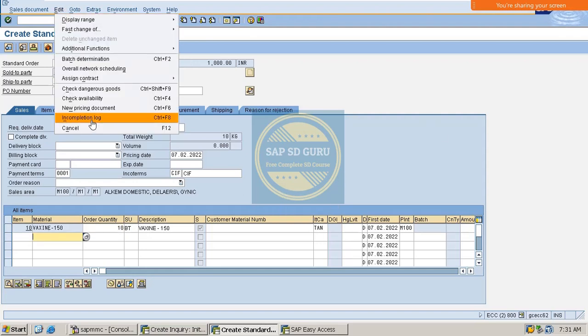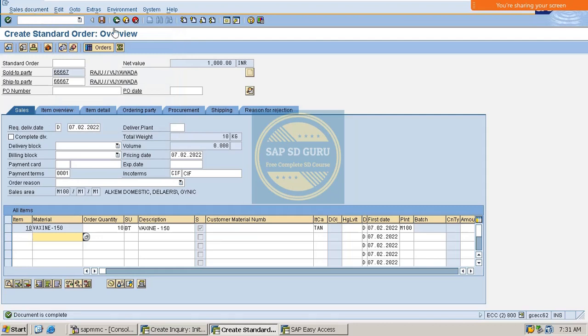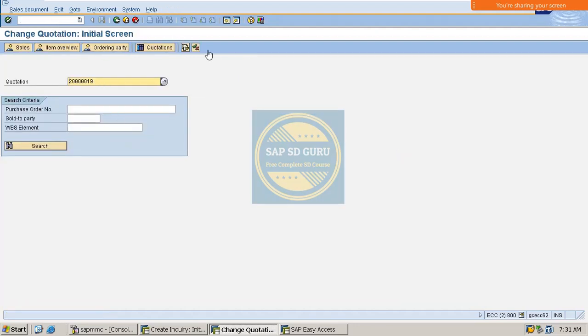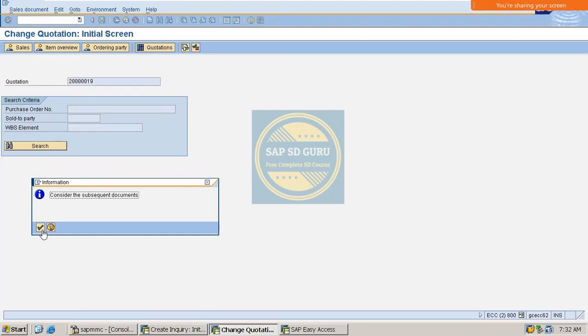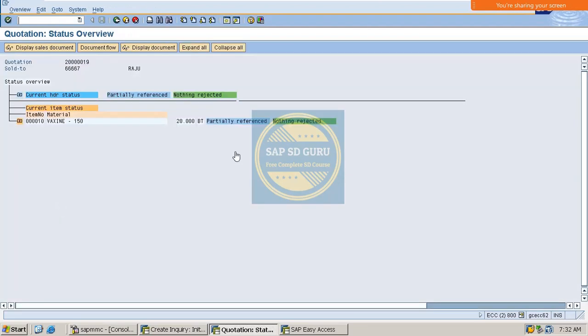Let me check the incompletion here. Let me save the document now. See, the sales order got saved. And if you go through the quotation again, what is it showing here?